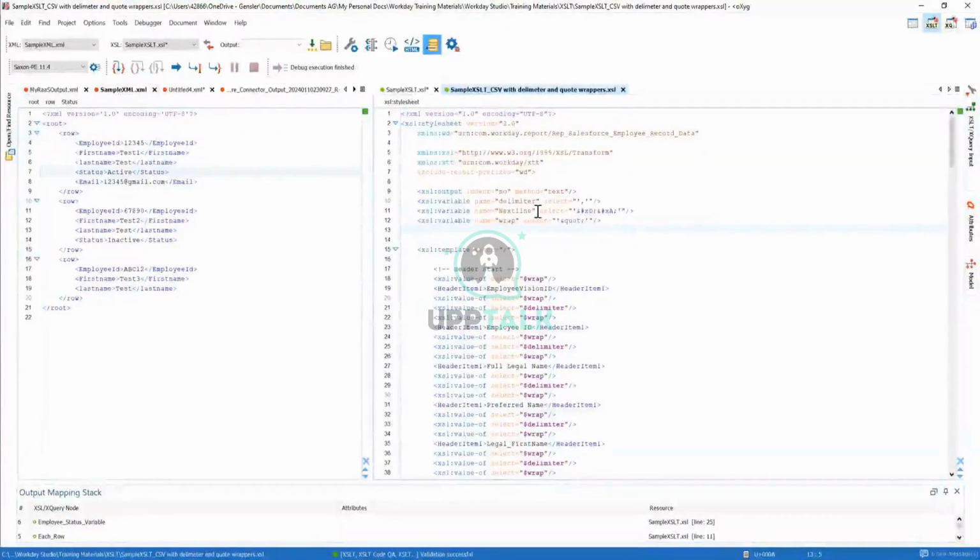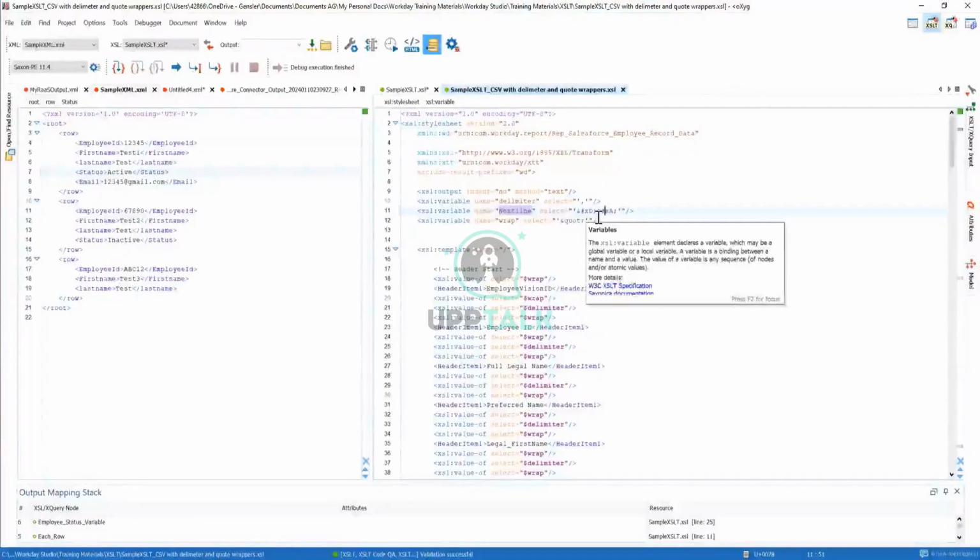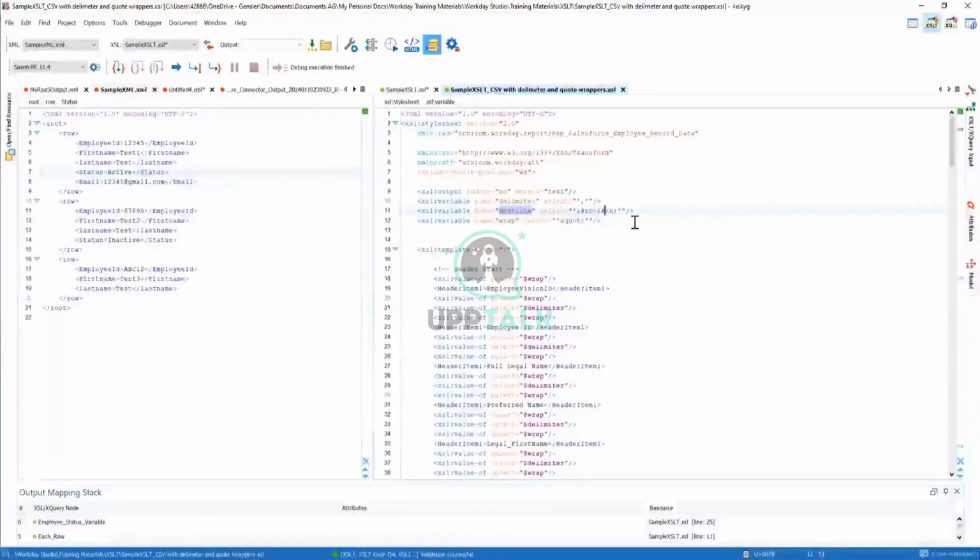I initialize a variable called delimiter and assign the comma here. Then I initialize another variable called next line. This is actually the code for next line. Again, you don't have to memorize this. You will find it in the community, or Google, anywhere. And this one is called wrap. Wrap is nothing but to wrap the individual field with a double quote.